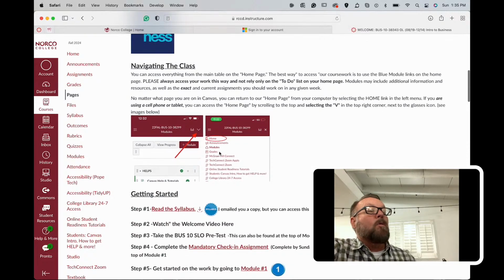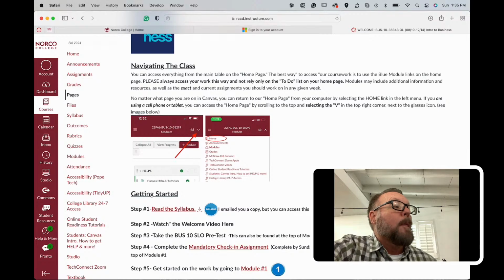And then navigating the course, if you're using a tablet or a phone, it doesn't necessarily give you this left menu that you see right now on my screen, where you have home, announcements, etc. You need to select the little arrow that's right here in the right-hand corner, right next to the sunglasses, and that will open the menu that's on the left, but it'll open on your screen, and that way you can pick the home screen if you need to get back to the home screen on your phone or tablet.